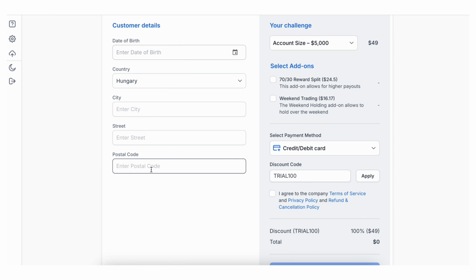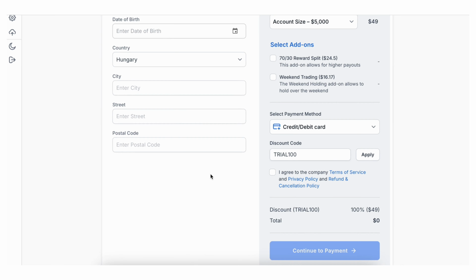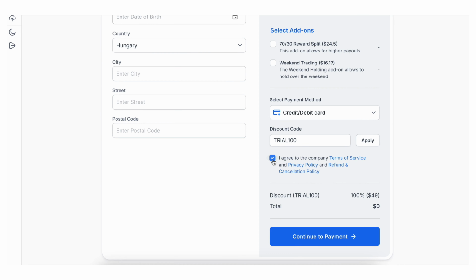Make sure to enter all your information correctly, because if it comes to a payout later on, we will verify these details. Once you have successfully filled in all of your required information, please do not forget to carefully read and accept the terms and conditions along with the privacy policy, and then you may proceed to click the Continue to Payment button to finish.